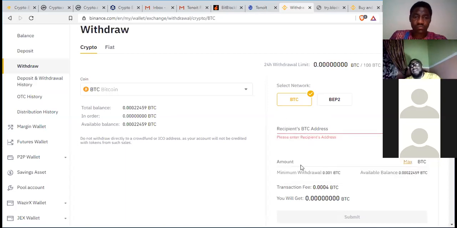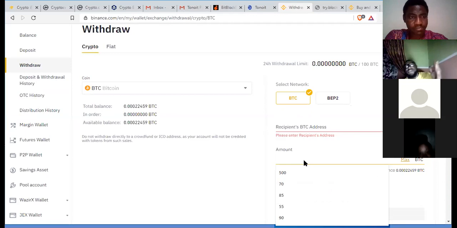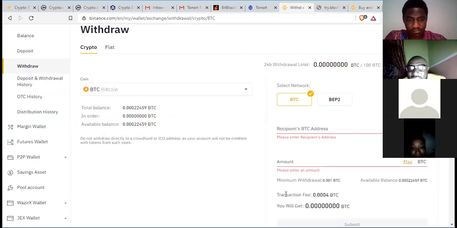The amount you want to withdraw, you put it here in Bitcoin, BTC. If it is the maximum available balance, the transaction fee they are going to charge you is 0.004. So the balance we have here is even less than the transaction fee. And the minimum you can withdraw is 0.001.